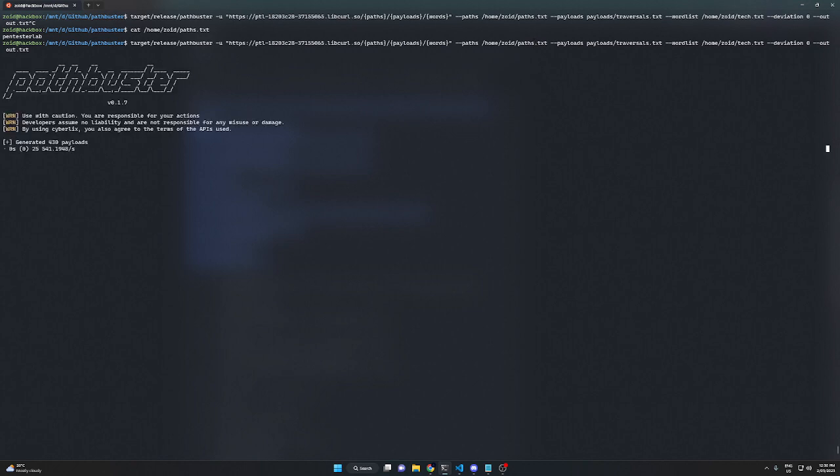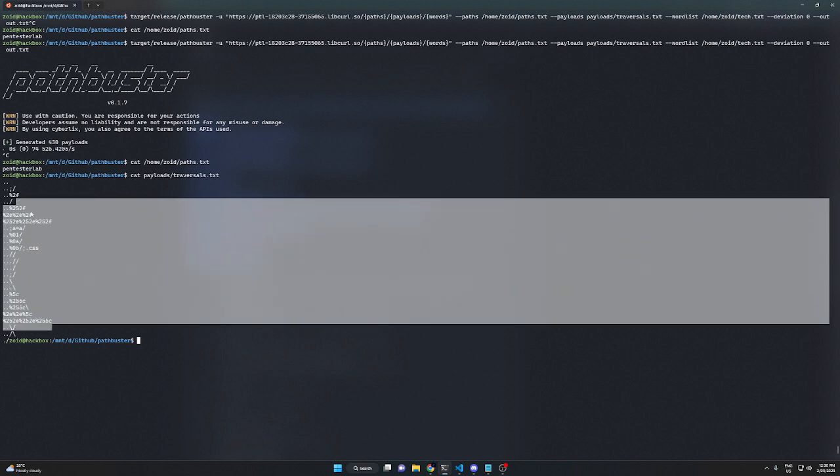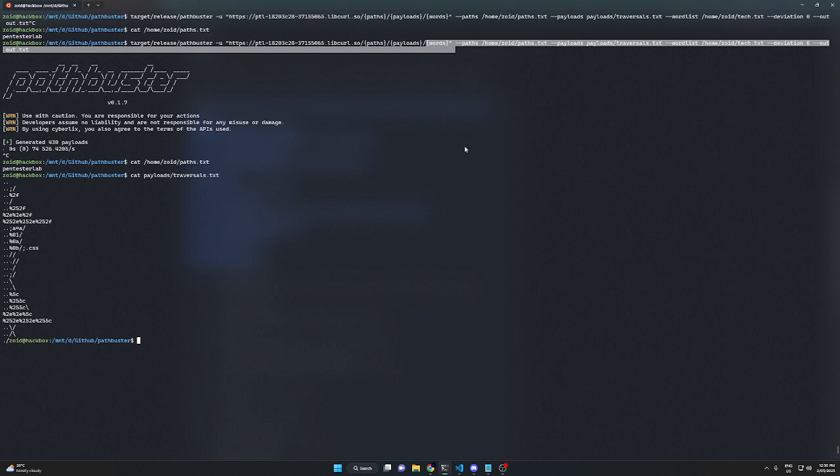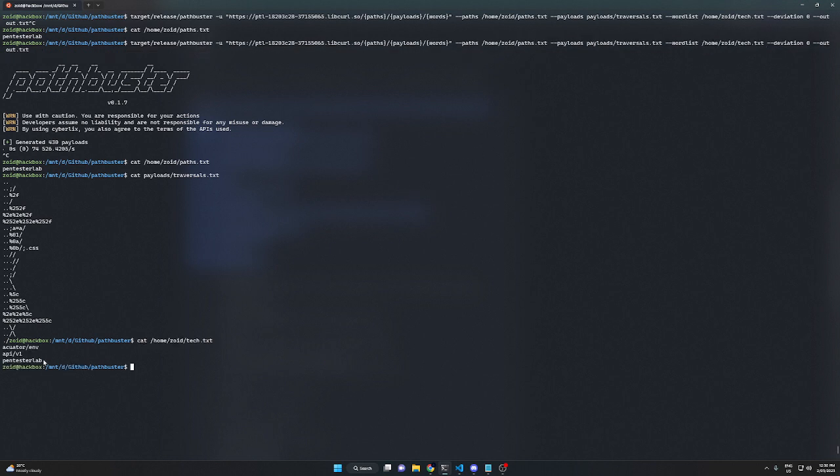So in the paths file, this would be the list of paths from when you're crawling, so all the crawled paths. And then the payloads placeholder will contain the traversal payloads. That's for the payloads replacement. And then the words replacement will contain a list of the potential internal routes. So here I've just got some basic ones.